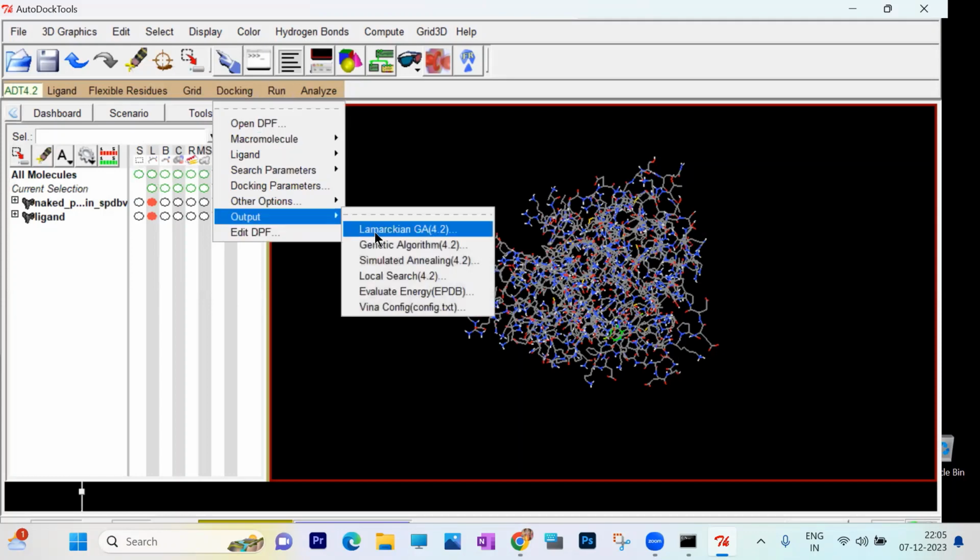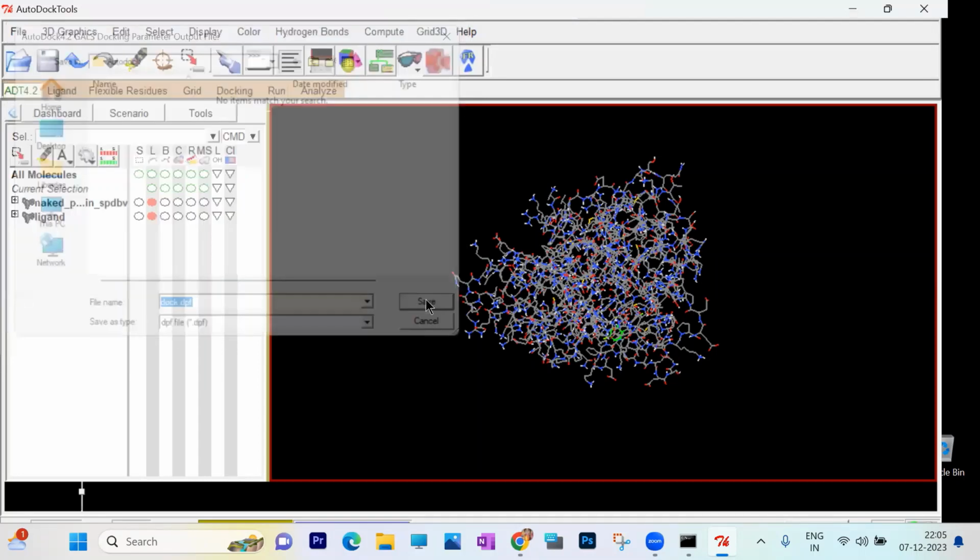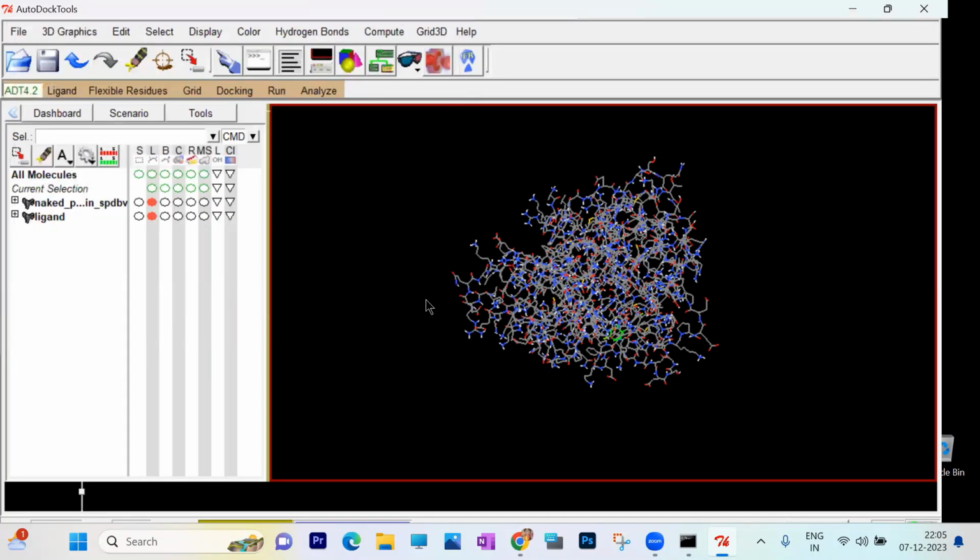Then go to docking. Then output Lamarckian. So you give doc.dpf. Okay, this is a docking parameter file. So we just save it. So we have the grid parameter file, we have the doc parameter file. Now we'll run the simulation.